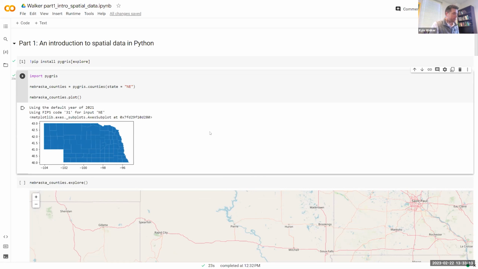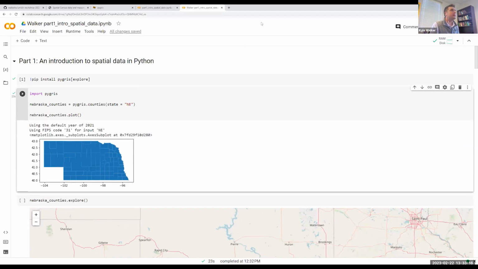So I am going to clean up a couple tabs here so we can flip back and forth pretty well.